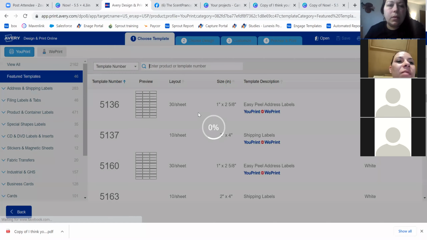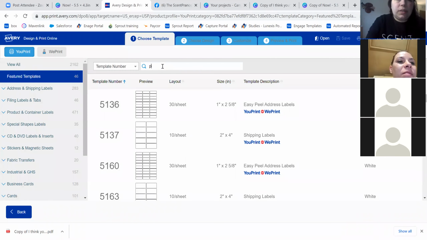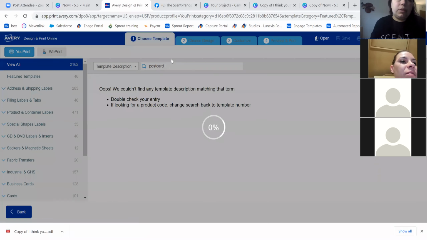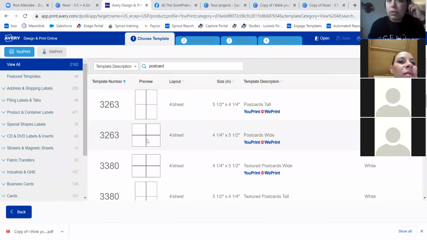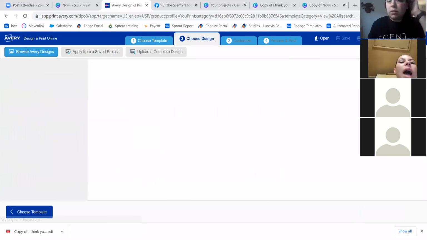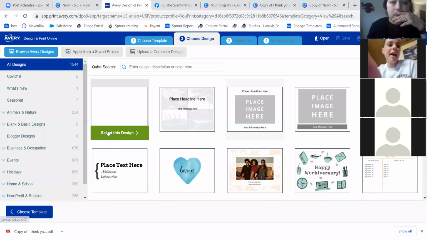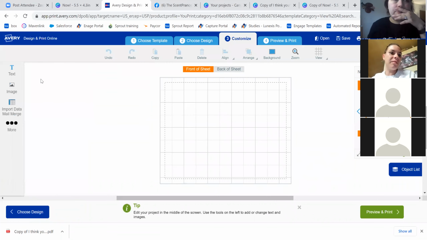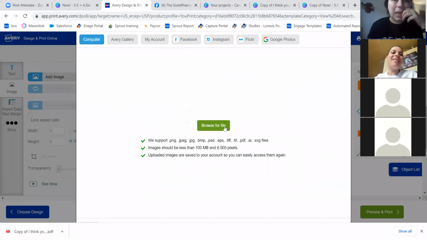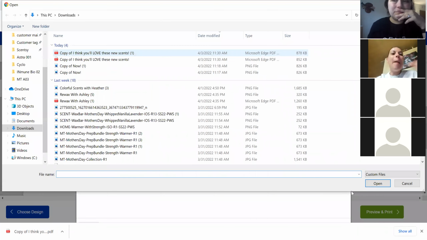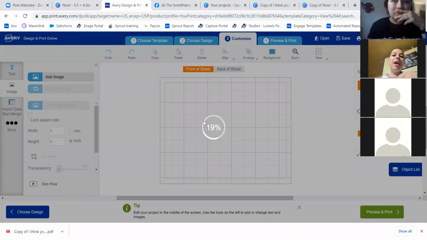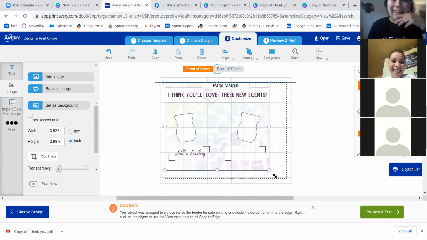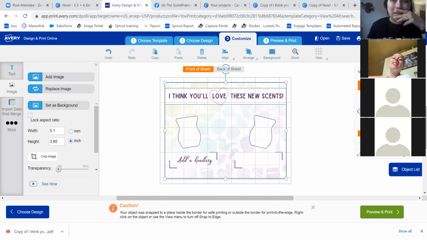Yep. All right. So the other thing is you can type. Template number, template description. You can type what you want as well. So here we go. Postcard. Use this template. Yeah, that's what I did. There we go. Front of sheet, back of sheet. That's what I wanted. I knew something wasn't right. But now I know. That's pretty cool though, because now I know how to make the actual card. That's something else I have to mess around with.